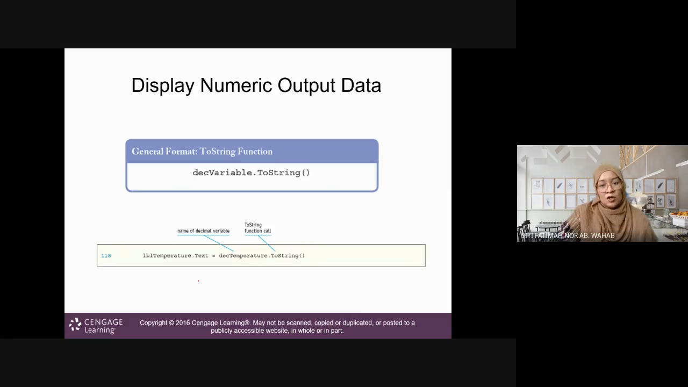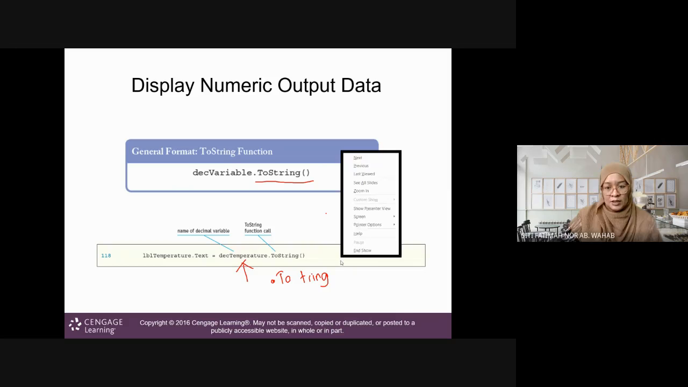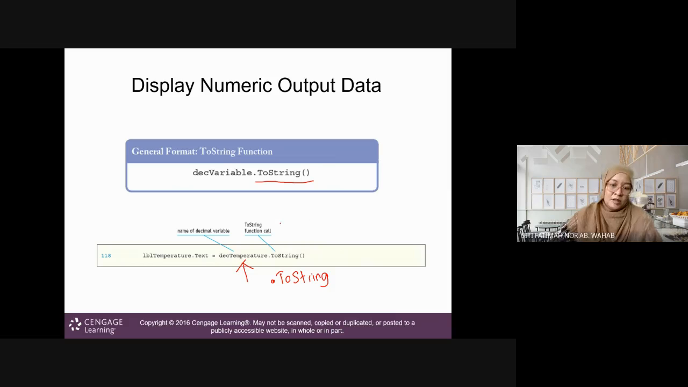To display numeric output data, we use the function .toString. Okay, so the name of your variable .toString. So you just guna je, dia automatic akan ada dalam you punya coding VB tu, function ni. Okay, you call function ni. So automatic dia akan convert kepada string. Sebab kenapa nak convert pada string? Sebab you punya ni adalah text.